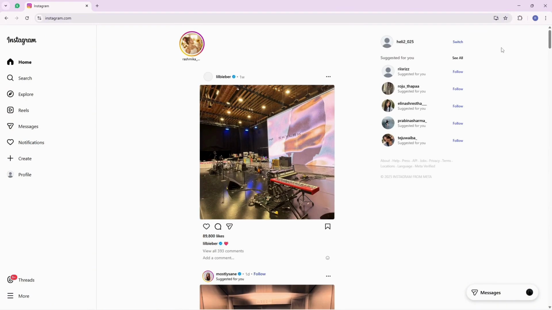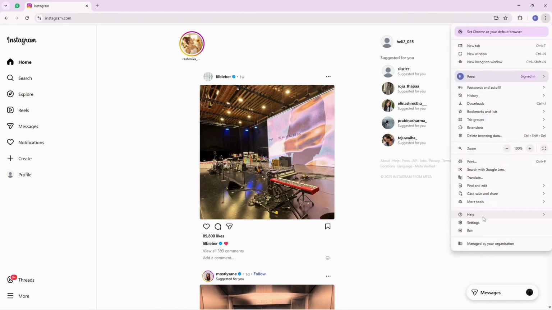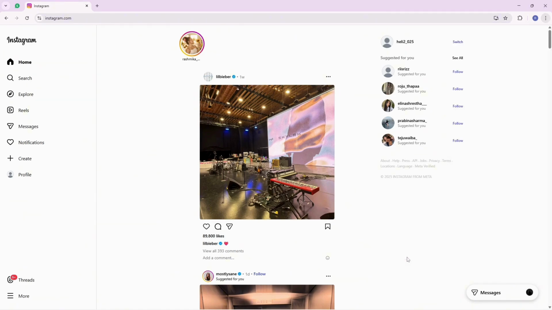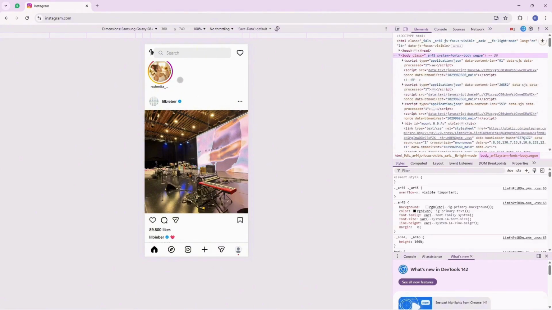After you log in, click on the three dots given at the top right. Then head over to the option More Tools. Then click on the option Developer Tools. With that, you'll be directed to this kind of page.